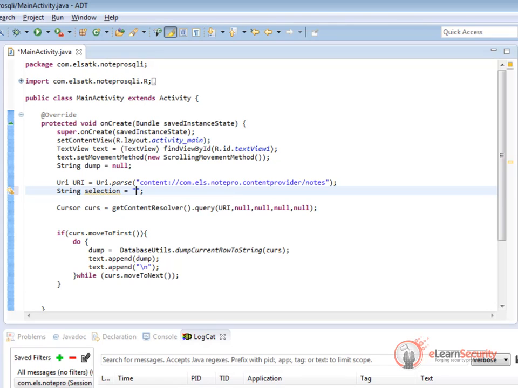So let's create a new string variable with the following value: _ID equal 1 or 1 equal 1. If the selection parameter is vulnerable to SQL injection, the query should work and should return all the notes stored in the database. Before running this code, we have to pass the selection value to our query, so let's select the third argument and let's change null to selection. Now that the code is complete, let's save it and run it.